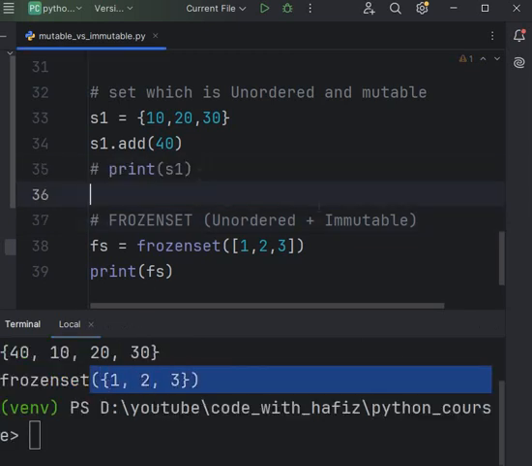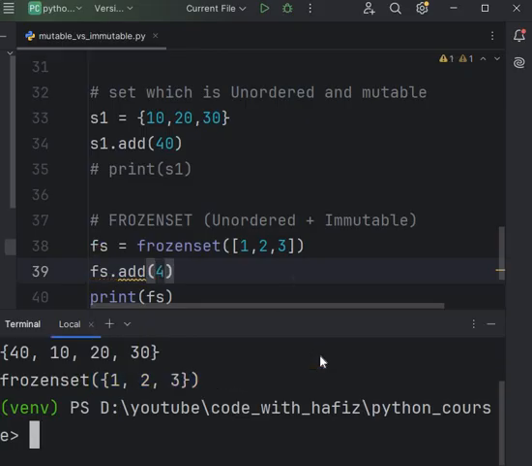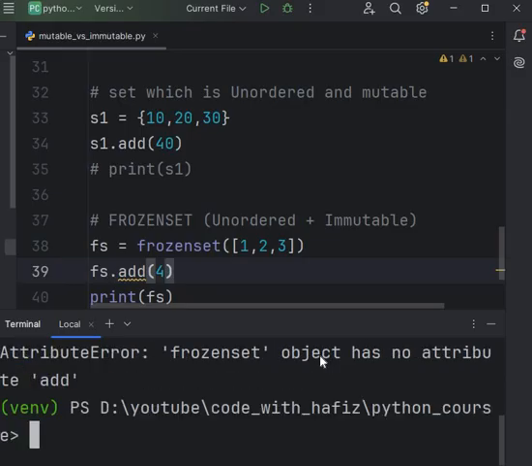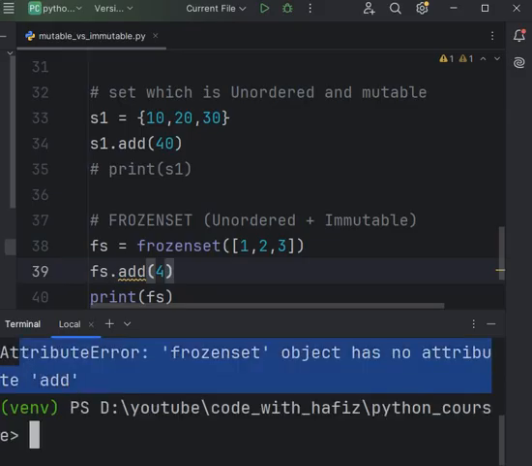Let me comment this line. So if I want to add fs dot add, let's say 4. So if I run my code again, you see attribute error, FrozenSet object has no attribute add. So FrozenSet is an unordered plus immutable.